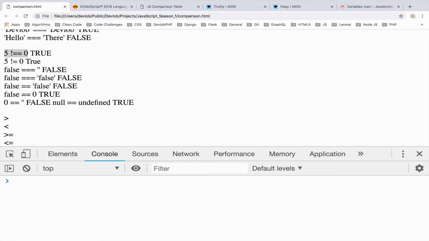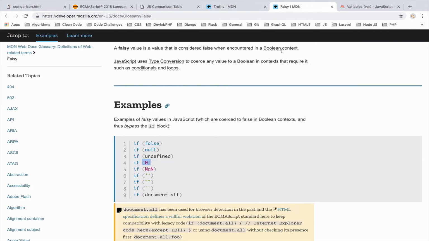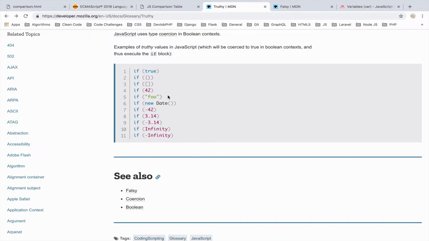There are so many cases like this in JavaScript that I cannot go through all of them in one video. So again, this link has the falsy values and this link has the truthy values. For example, an empty object is true. You might expect it to be false because the object is empty, but it is actually true. And same applies for arrays. An empty array is true.